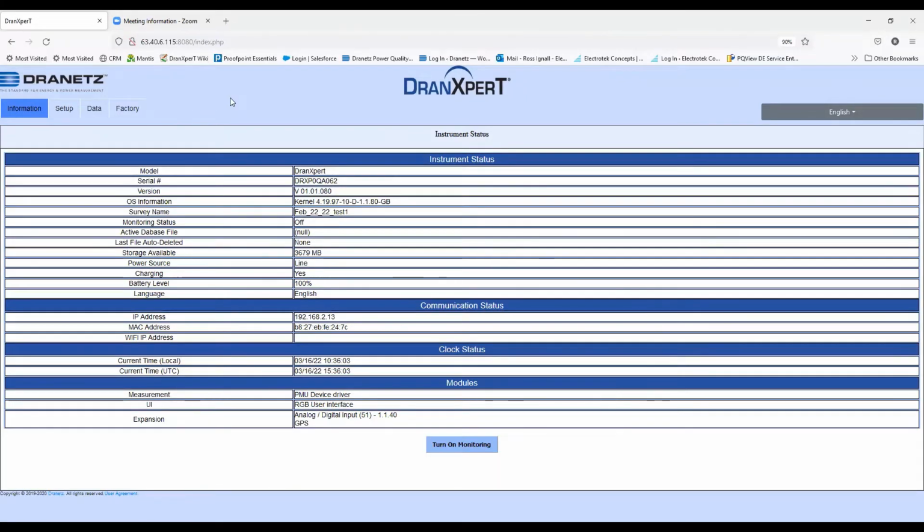Okay, here is the DranXperT homepage. When you first enter the IP address of DranXperT, and you have not logged in before, you'll be asked for a simple username and password. The username is admin, and the password is Dranitz with a capital D. That is the default that it comes with from the factory. You certainly have the ability to change that through this user interface.